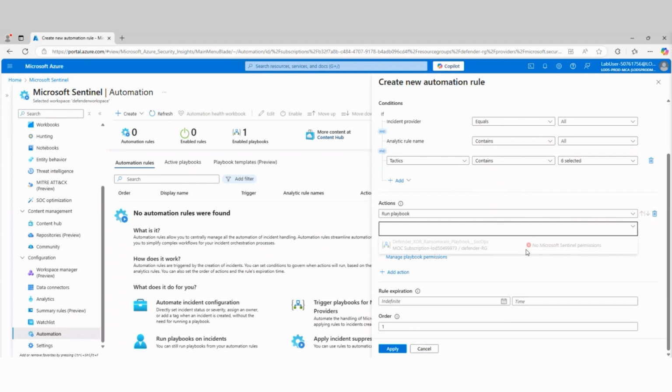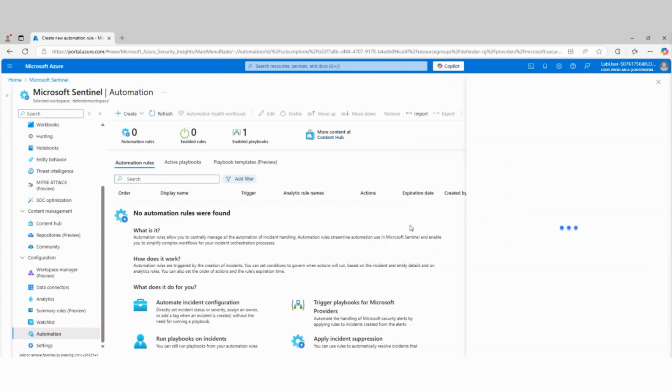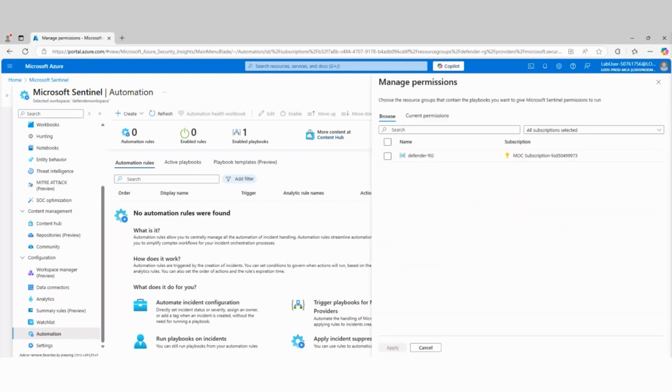Now, if you notice here, it says no Microsoft Sentinel permissions. If this is the first time that you're doing this in your environment, this is normal. Because what we need is for Sentinel to have access. So what we're going to do is select the option here that says manage playbook permissions. And in here, we're going to give access to that resource group and we're going to apply it.